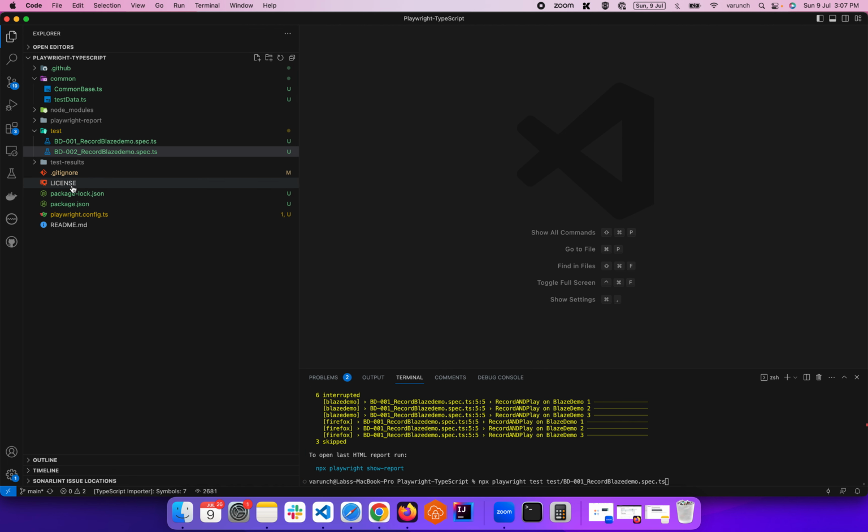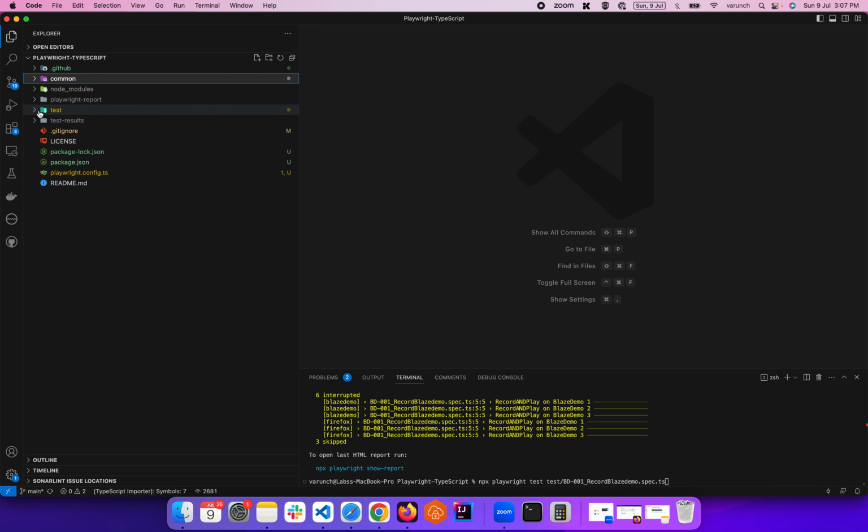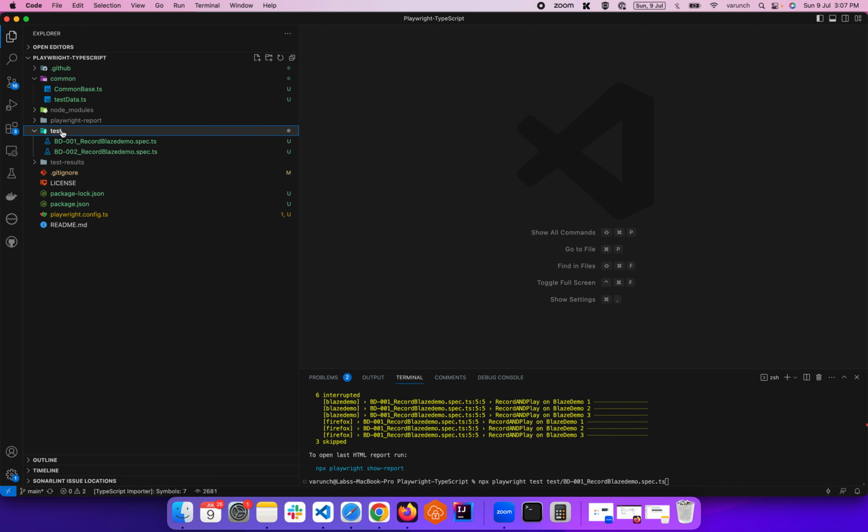Right now, whatever we have is one test folder and one common folder. We kept the common folder outside so that it's not just one test folder; we can create other folders also and use the common folder with them. So leave this test folder as is here.